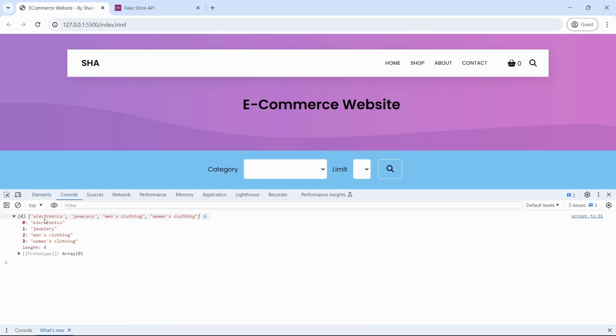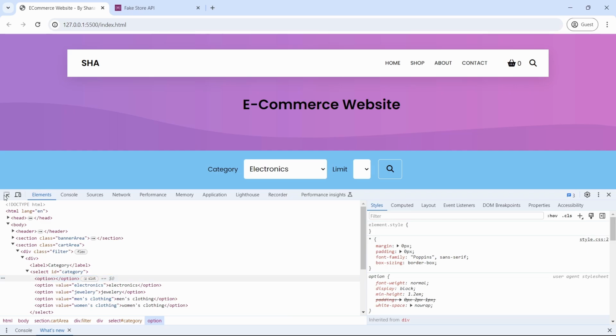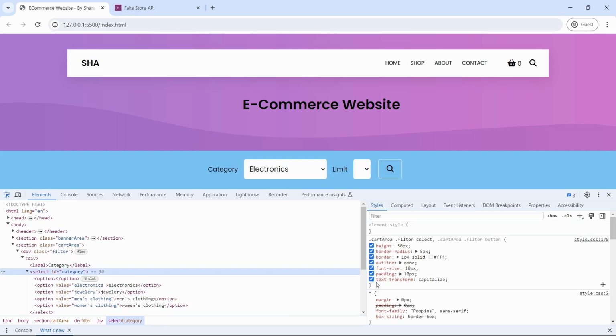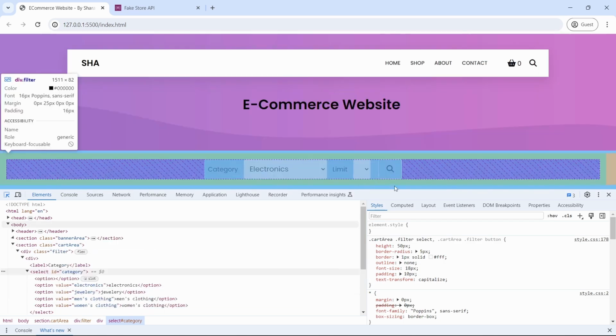Here in the console, we can see all the items are in lowercase. So as per the style, we have set this as capitalized. If I see here, it is capitalized. If I remove this, it will be set as lowercase only. How cool is this, right?